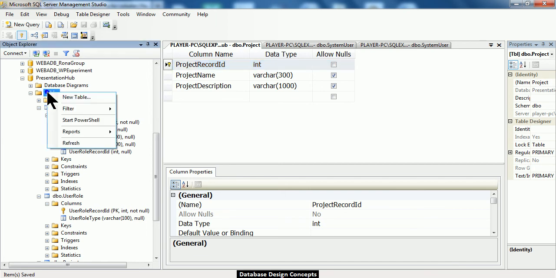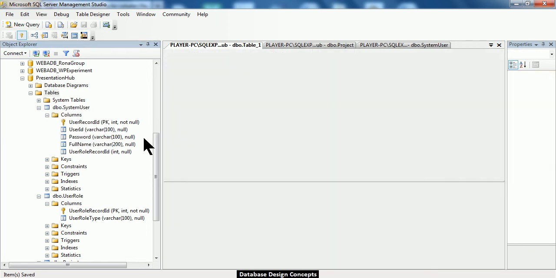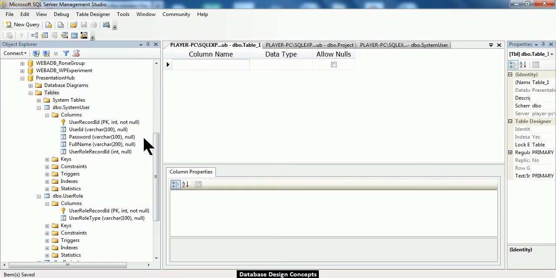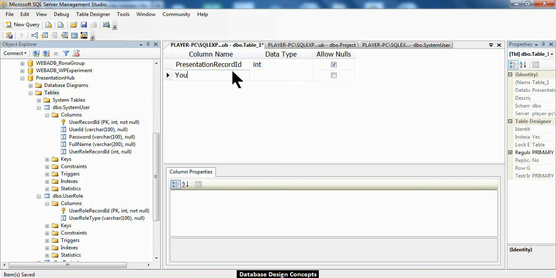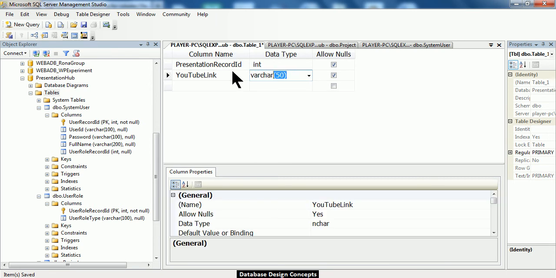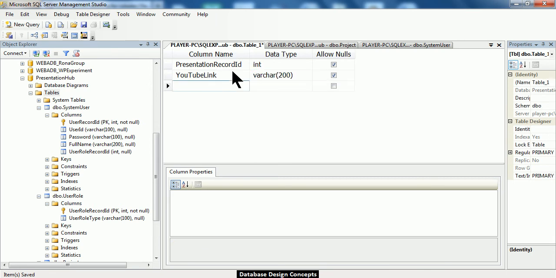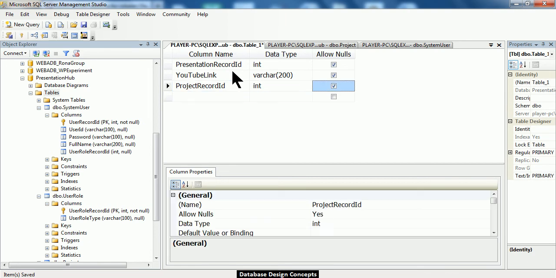Now, besides this one, after the new table, I will need another one called the presentation table, right? So this one, I'll just put the presentation record ID. Then after this one is int, and this one is called what? Presentation. Probably there will be a YouTube link, right? Correct or not? So probably this one I'll just put varchar 200. Then anything else? Oh, this presentation record belongs to which project, right? Correct or not? So I will need the project record ID here as well, and this one is int.